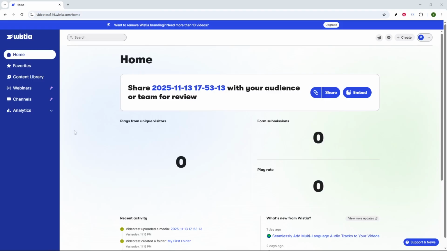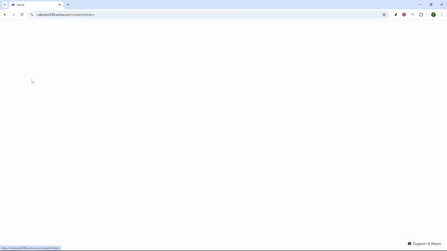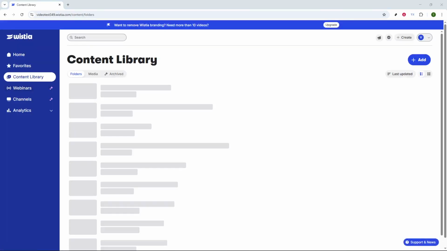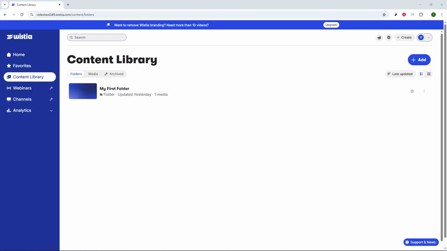First, you'll need to log in to your Wistia account. Once you're logged in, navigate to the specific project or folder where your video is hosted. This is the hub where all your videos related to that project are stored, so you'll want to make sure you're in the right spot before proceeding.